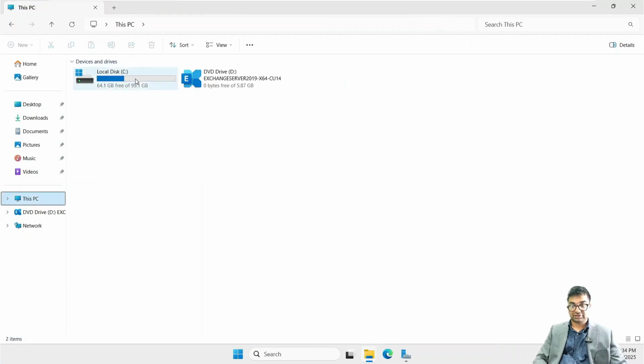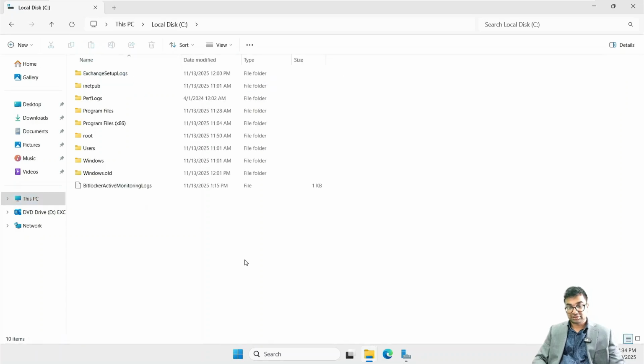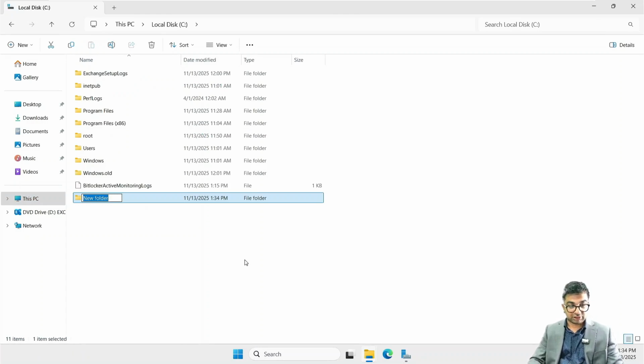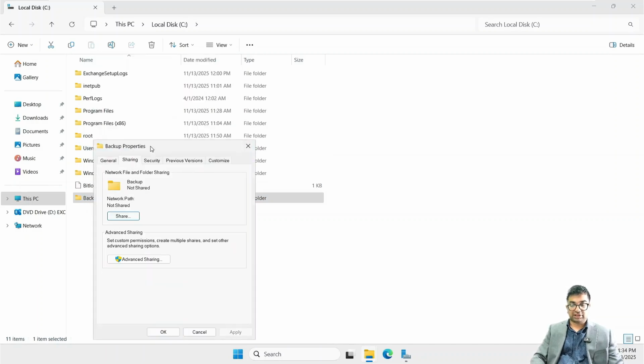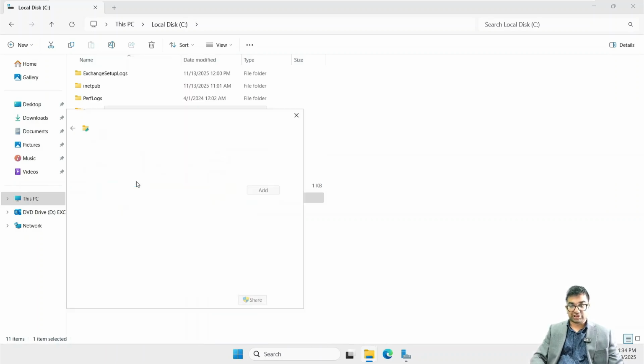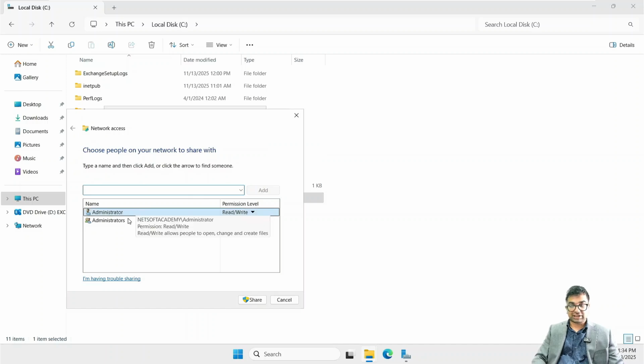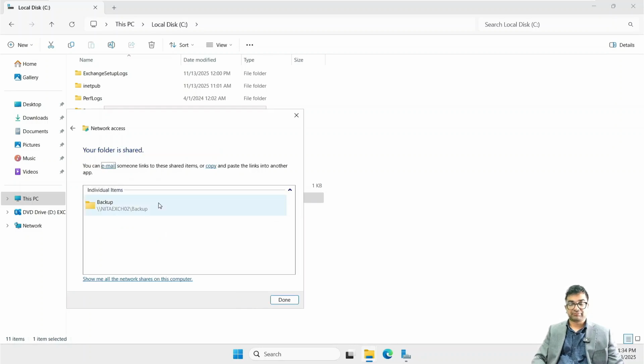Click on this PC, go to local disk C, and create a new folder called backup. Right click backup and select properties. Click on sharing under this, click on share, and make sure that only the administrator has the read write permissions, nobody else does, and just click on share. So this is the path.